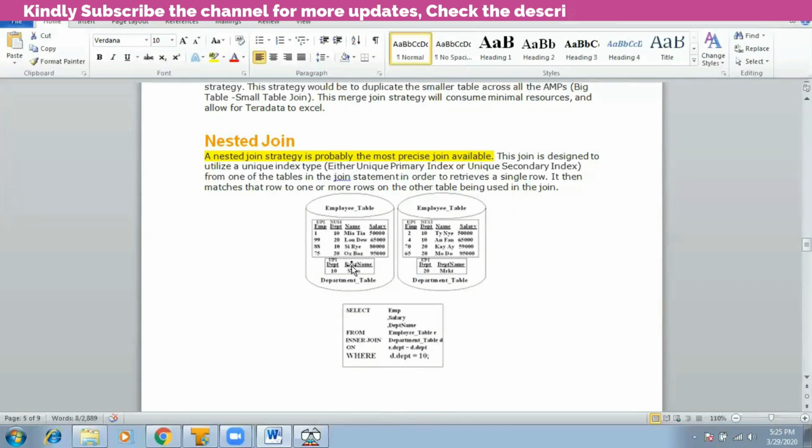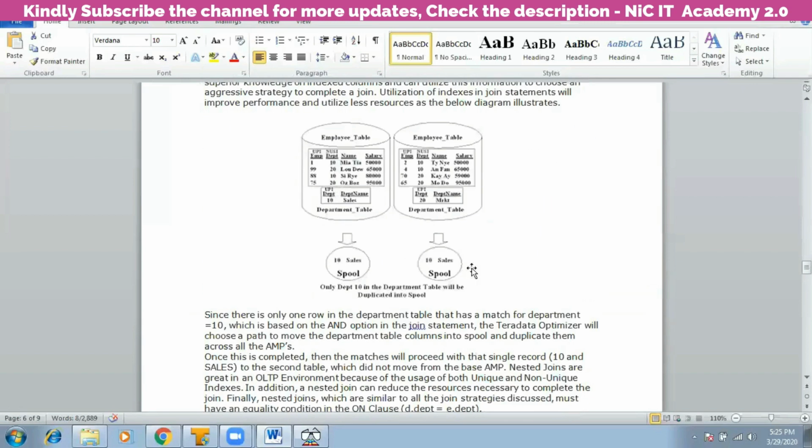What will Teradata do? Only 10 is needed, so it will redistribute this 10 to this AMP also. Why? Because it is going to limit to only 10, so the other records are not needed. It will bring the 10 into spool space and make the join. That is why, if you want to restrict the data for the joins, restrict it, so the spool space will not take more space.